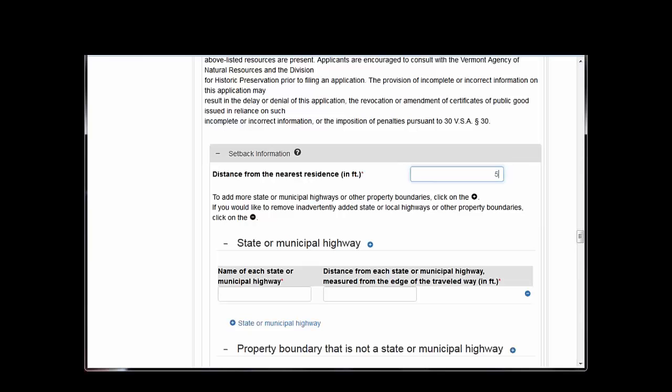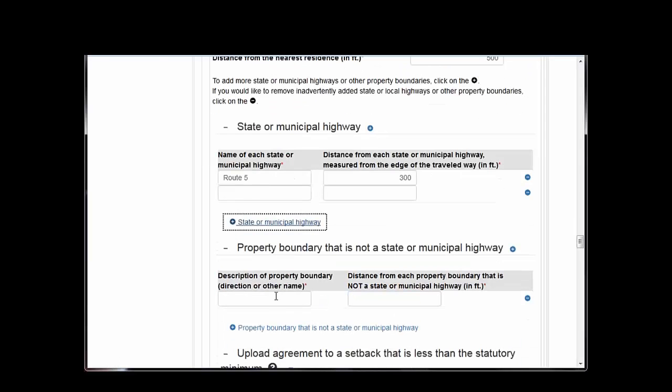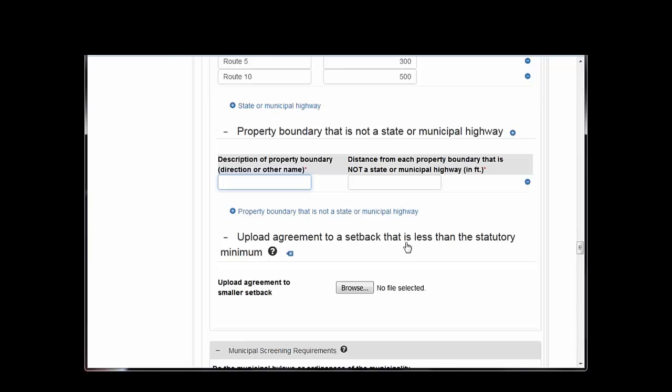These are: distance from nearest residence needs to be provided in feet. Name of each state or municipal highway, and how far it's located, in feet again. You can add additional. And then the other property boundaries, you would indicate those here.